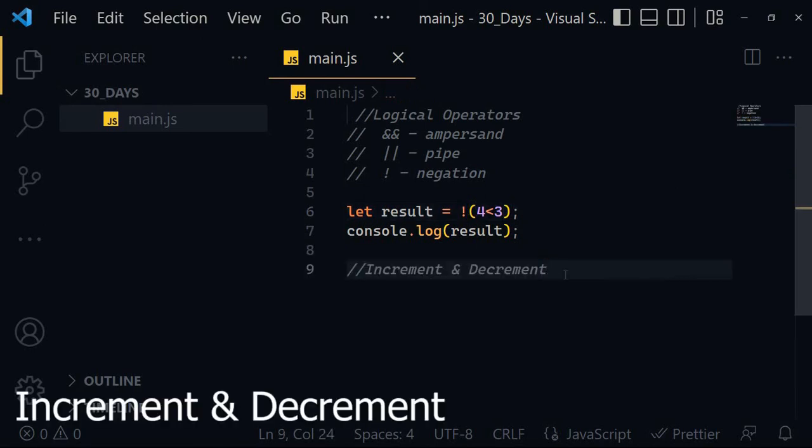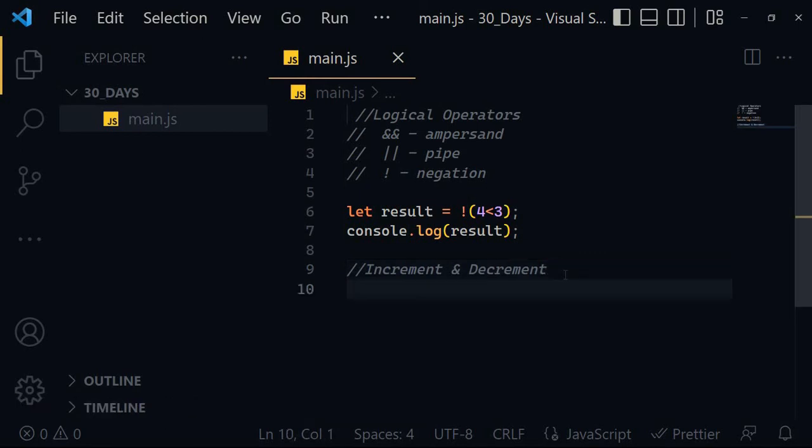Okay, so let's also look at the increment and decrement operators. Okay, so let's create a variable and name it count and assign the value 0 to it, or initialize the value 0 to it. Okay, so what the increment and decrement does is they add 1. If it's increment, it will add 1. If it's decrement, it will decrease it by 1.